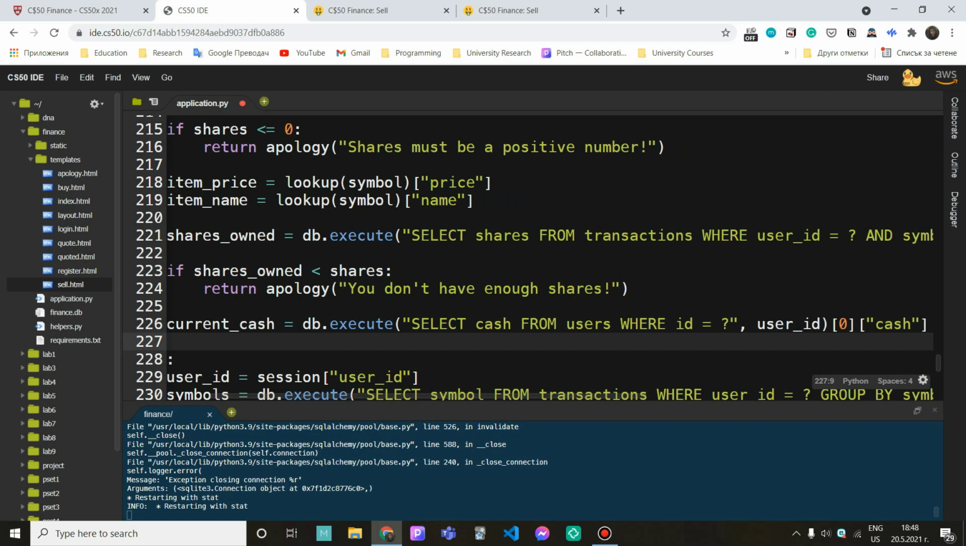Okay, once we have that, we can go on and update our user's cache. So db execute update users, because we want to update this table, and set our cache equal to a question mark for now, where the id equals a question mark again. And now, what is the new cache going to be? It is going to be the previous one, the current cache, plus the total amount that we have obtained from selling those products. Now, how can we find this total amount?